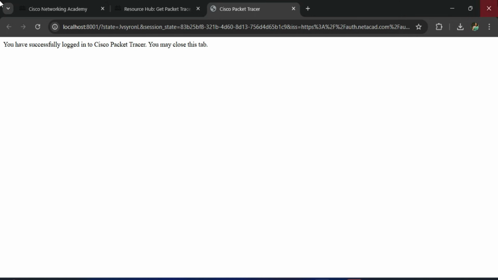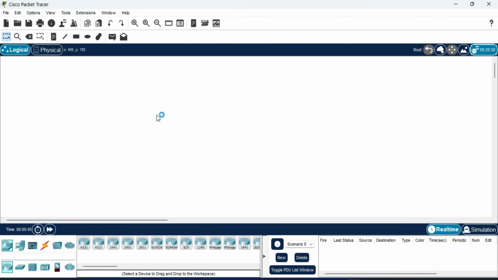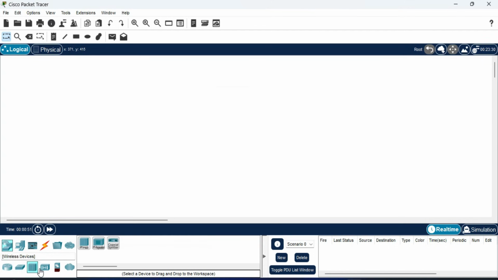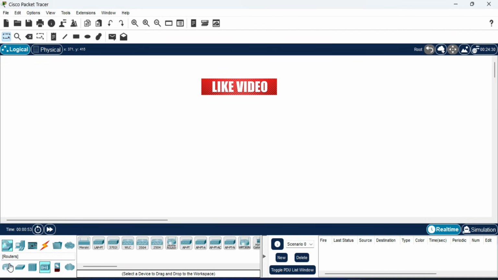Okay guys, here you can see your Cisco Packet Tracer has started and here it's showing me different devices. So in my upcoming video, I will be showing you how to connect PCs, how to connect other devices and how to send packets over there.